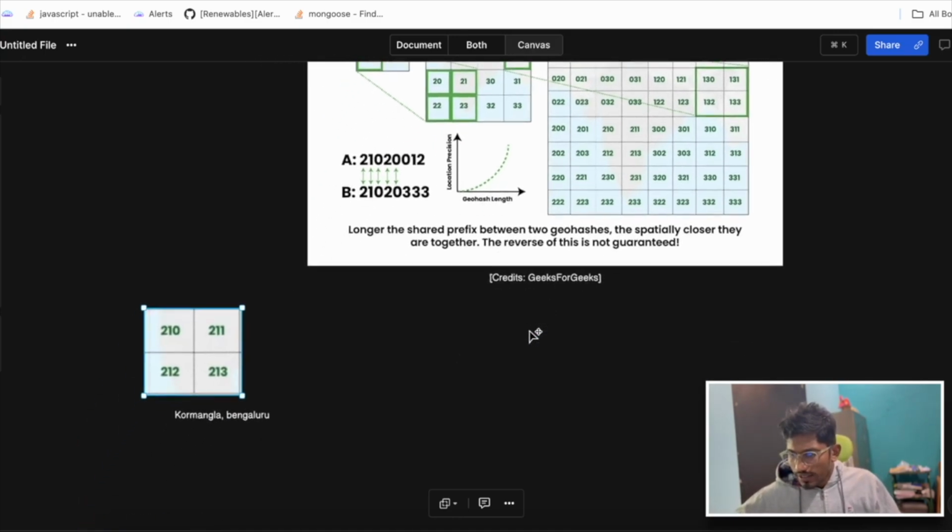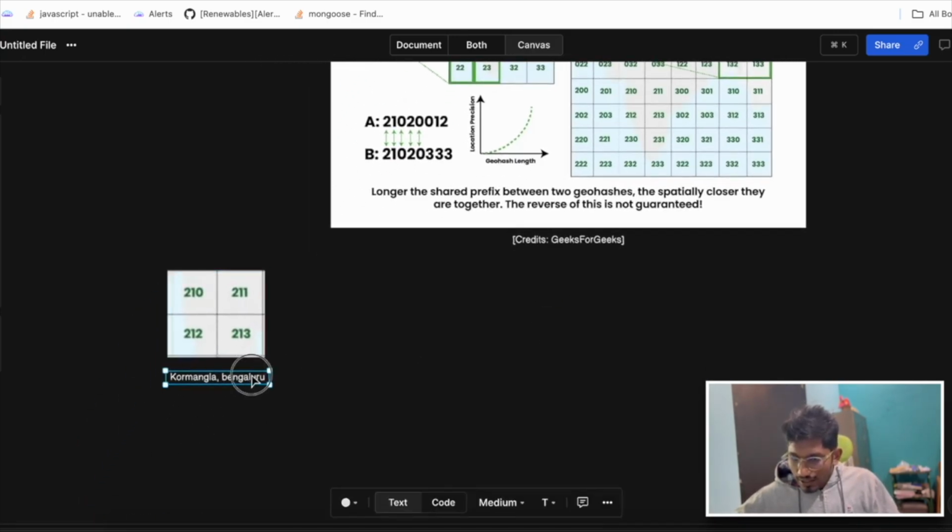Now let's jump to this example. Let's say the geohash map for Koramangala, Bangalore looks like this, and this is the entire Koramangala area in Bangalore, which has been divided into 4 quadrants like this.